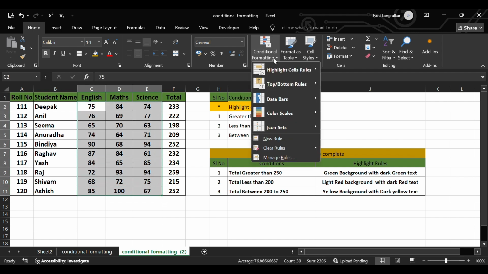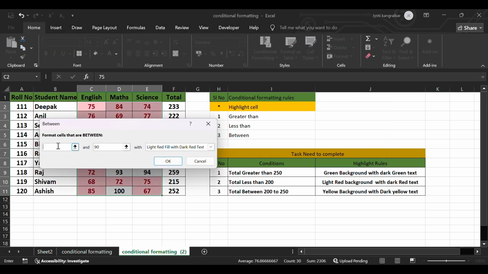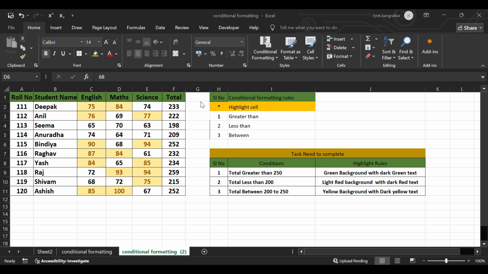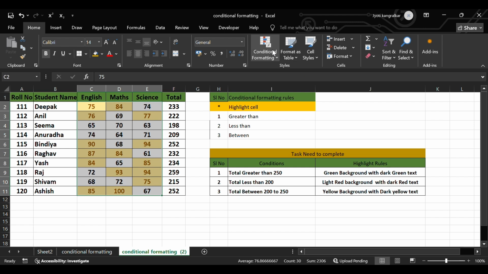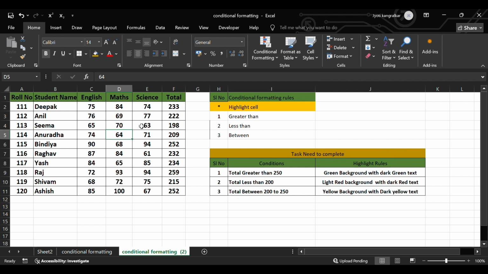Suppose I want to find marks in between. Just click here on between. Suppose I want to find marks between 75 and 100. Just click, and I want to highlight with another rule, the yellow fill. So you can see all those marks are highlighted in yellow color. Again I want to clear the rules, so just select clear rules from selected cells. I hope you have understood these options: greater than, less than, between.